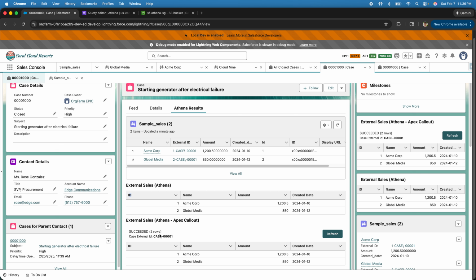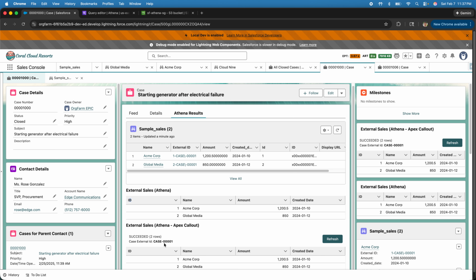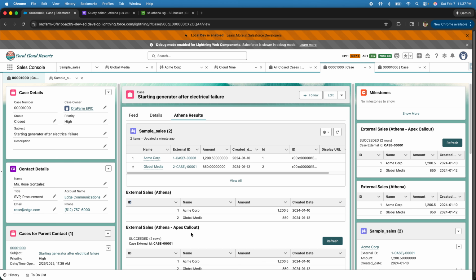The third one is without even using any external object, directly calling Athena through the API, an Apex callout. So that's the third one.